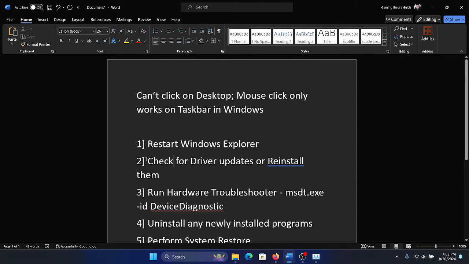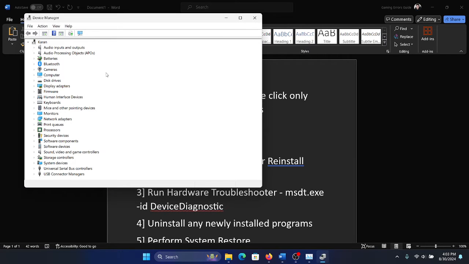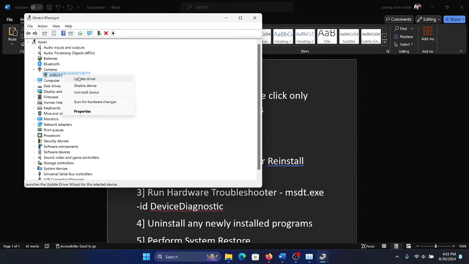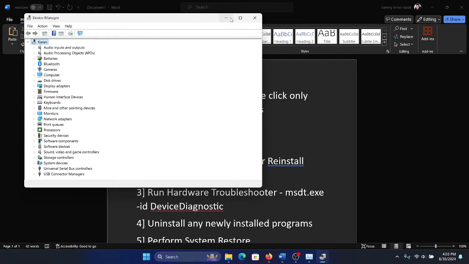The next solution is to check for driver updates or reinstall them. Search for Device Manager in the Windows search bar and open Device Manager. If you find any drivers with a yellow exclamation mark on them, simply expand them, right click and try to update them first. But if updating doesn't work, then right click and uninstall them and remove them, and then click on Scan for hardware changes.